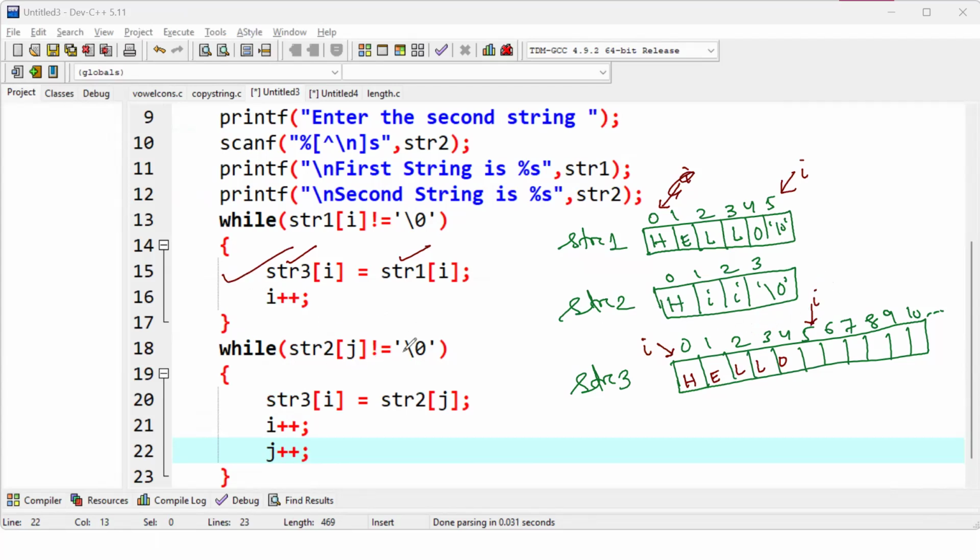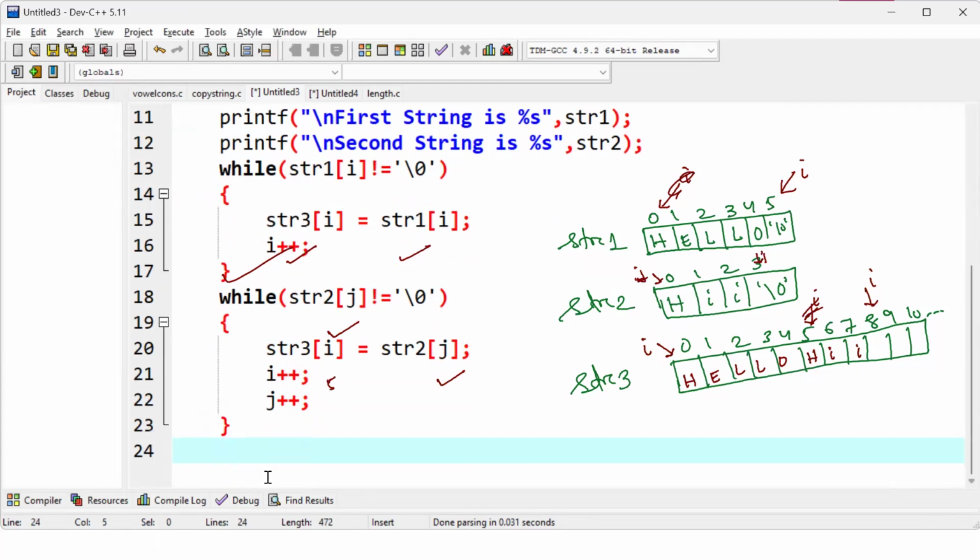This is over. Second string, I'll start from 0 again because the first character is present at 0th index. But that first character will be copied to the 5th index of str3. So that's why str2 of j is not equal to 0. I'll copy str2 of j, that means 0th index, to the 5th index of str3. So this will start copying from this one. Okay. And now j will point to 3. So I will point to 8. Understood? Like the previous example, here string 3 also doesn't have null character.